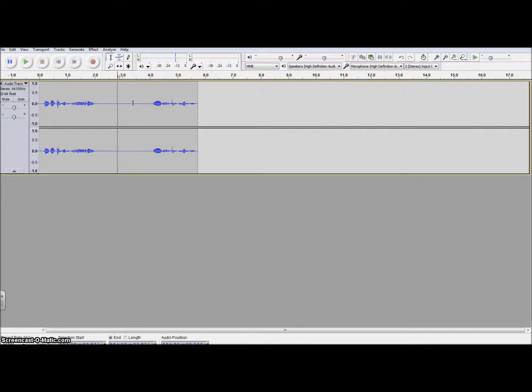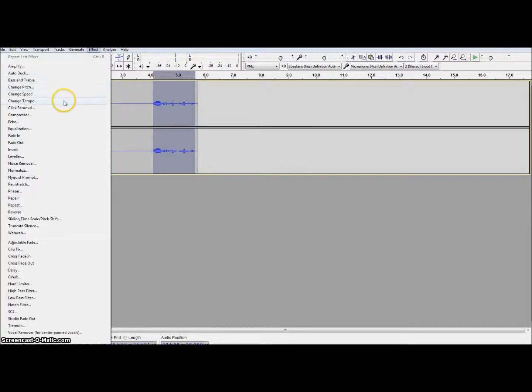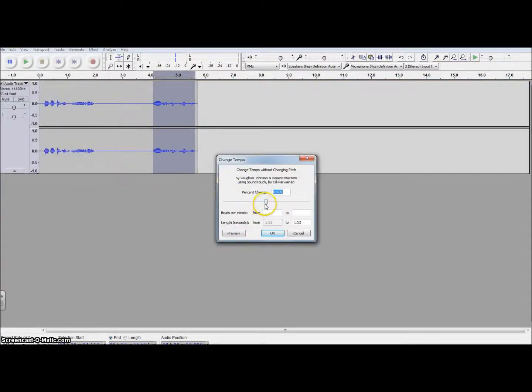If you wanted your track to be slower or faster, you can also do that. You just need to highlight the section that you want to have be slower or faster. You can highlight the whole entire track if you want to. And we go up to Effect, and then we go to Change Tempo. And then using this menu, we can slow it down or we can speed it up. And the pitch will not change.